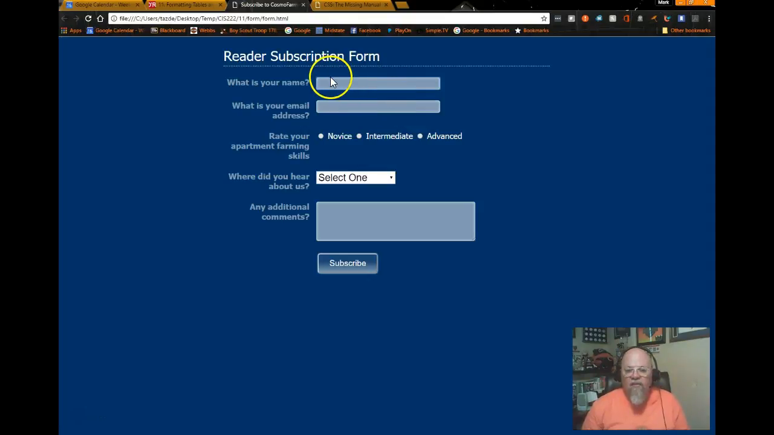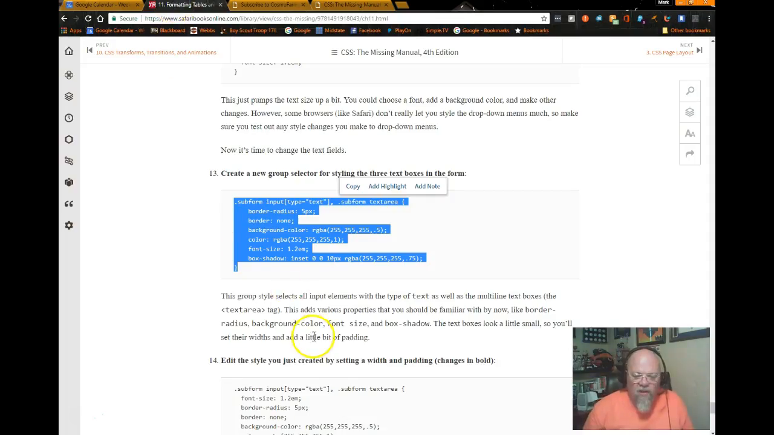Now when I click inside of there, I can't tell what box I have selected. Okay, if I click inside one of those boxes, it's really hard to tell where we're currently at. We're going to fix that here in a little bit.